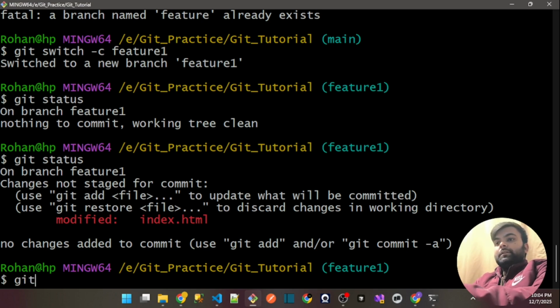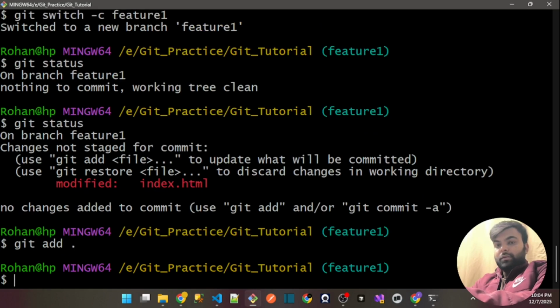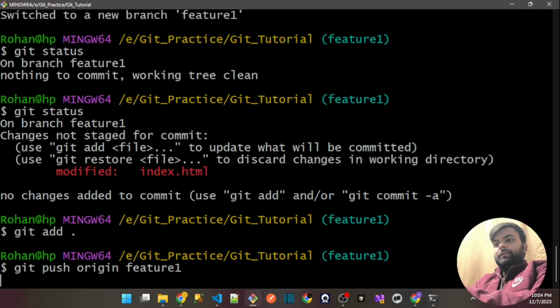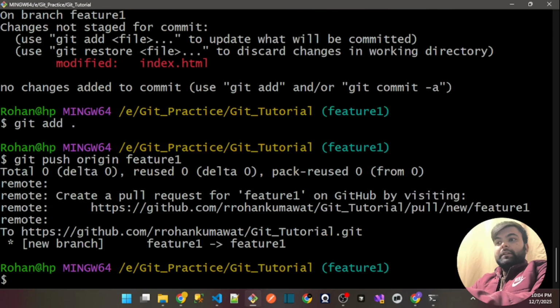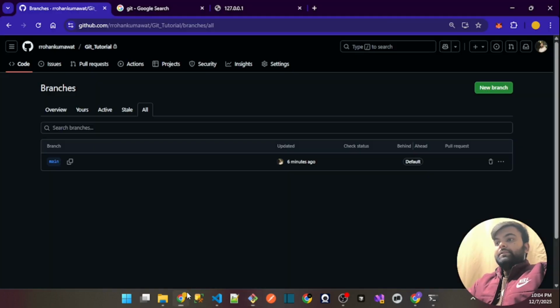Git add dot, and thereafter use git push origin feature one, and simply hit enter. Thereafter you will see that this command will create a new branch on your repository, which is feature one. After that it will push the changes as well. Let's check whether we have created a new branch or not. So we have created the branch.